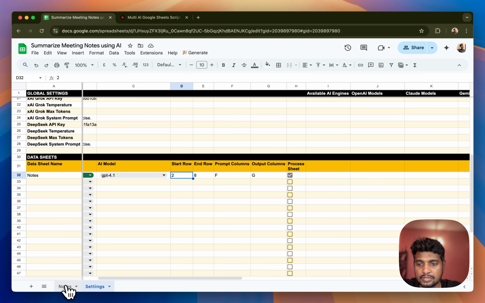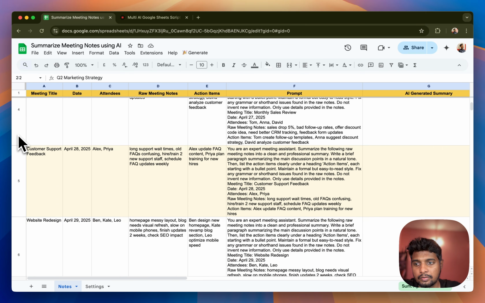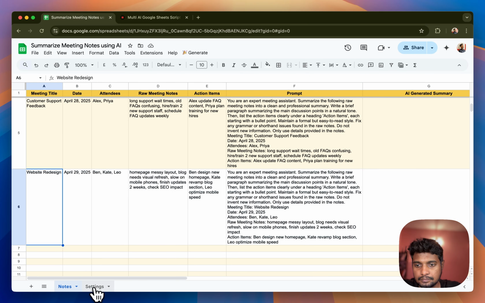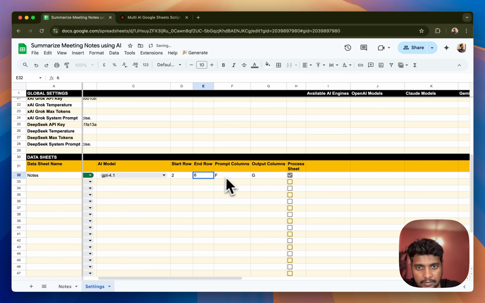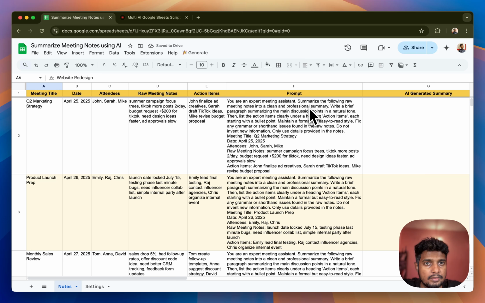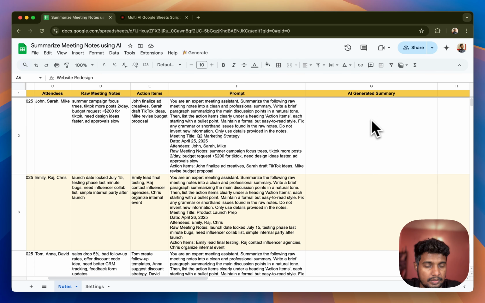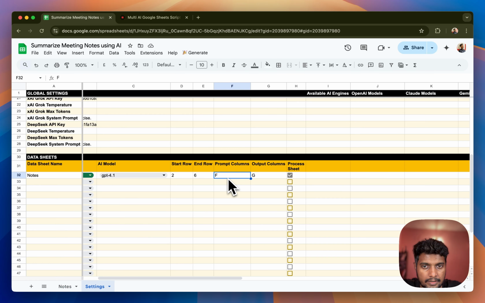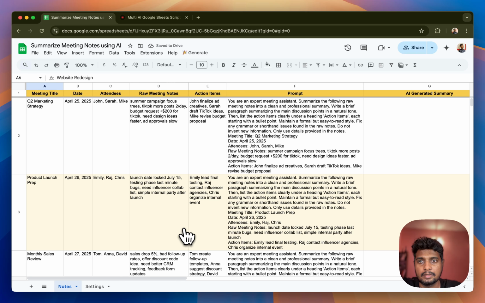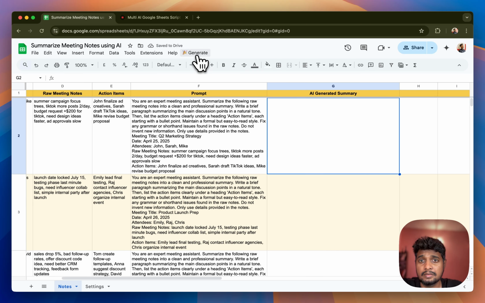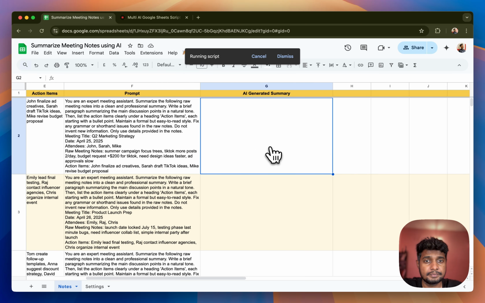And start row. So in this case, I'm starting from row number 2 and then processing till row number 6. So I'll delete it, and then 6, then prompt column and output column. My prompt is in column F, and I want the output in column G, which is correctly written already. And then if I want to process this, I'll have to check it. So everything is ready. And then I can come here and click on this generate and process sheets button, and the script will start running. So you should see the output here.